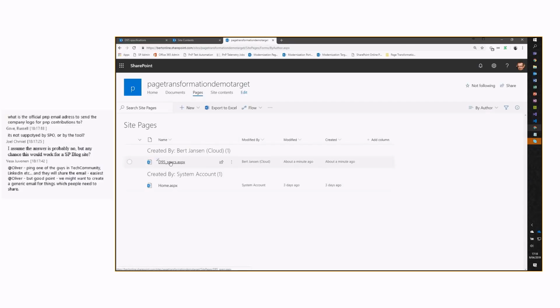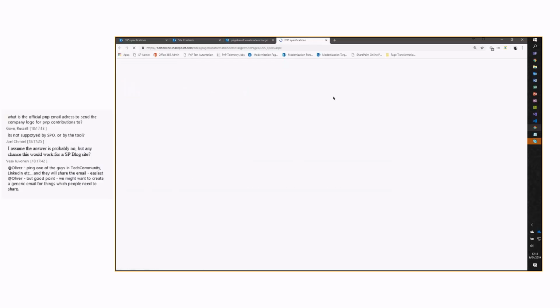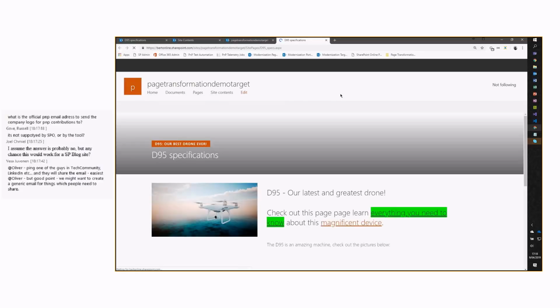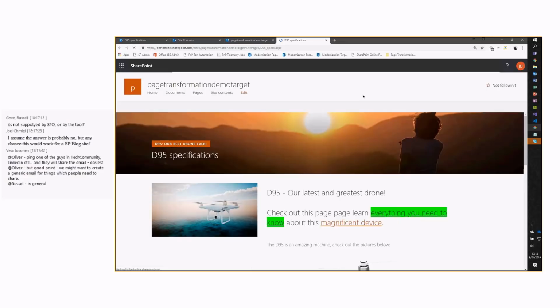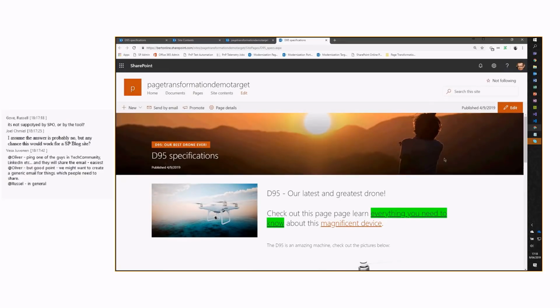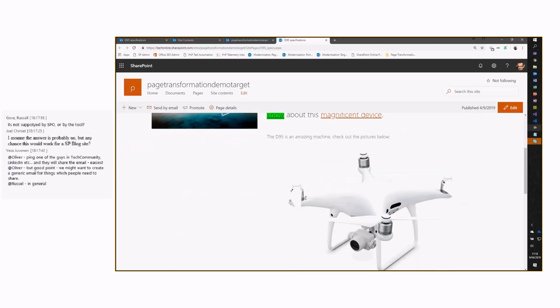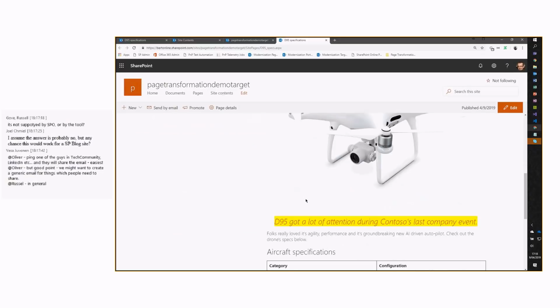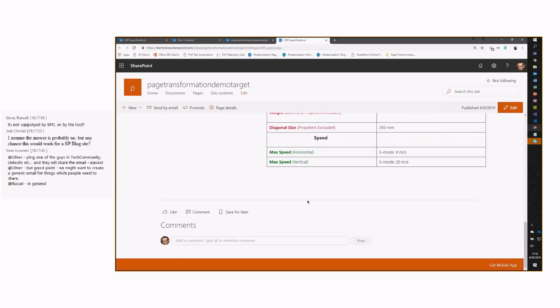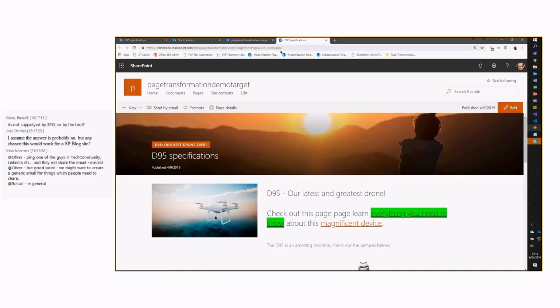So the page transformation is done. Opening up the page. And voila, this is our modern publishing page. So what you see is that we've taken over the header. The content is there. Looks pretty nice, but still a basic page. Let's make it slightly more complex.